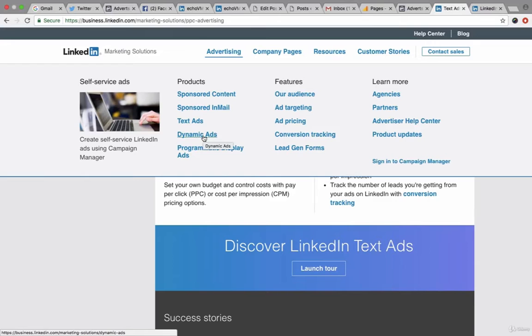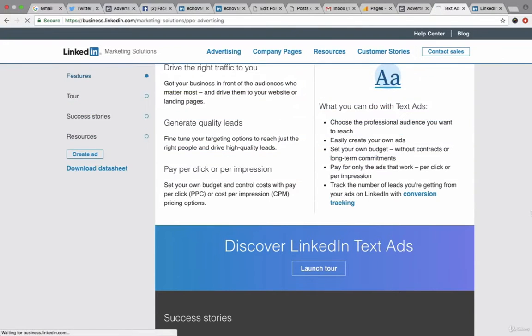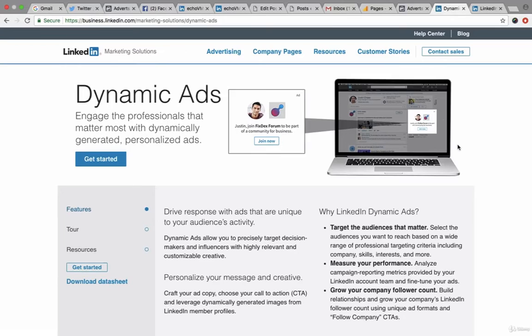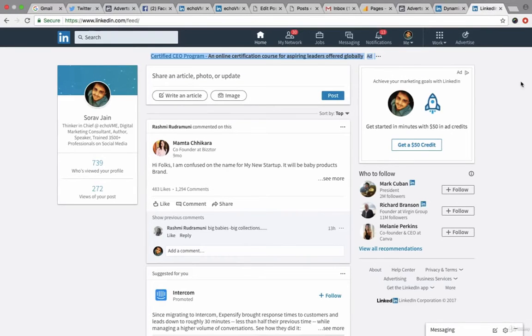LinkedIn also introduced dynamic ads and programmatic display ads where you can buy these spaces in auction. Dynamic ads are nothing but these ads that you see on the right hand side of LinkedIn. What you see on the right hand side here is an example of a dynamic advertisement. It's nothing but a display advertisement.